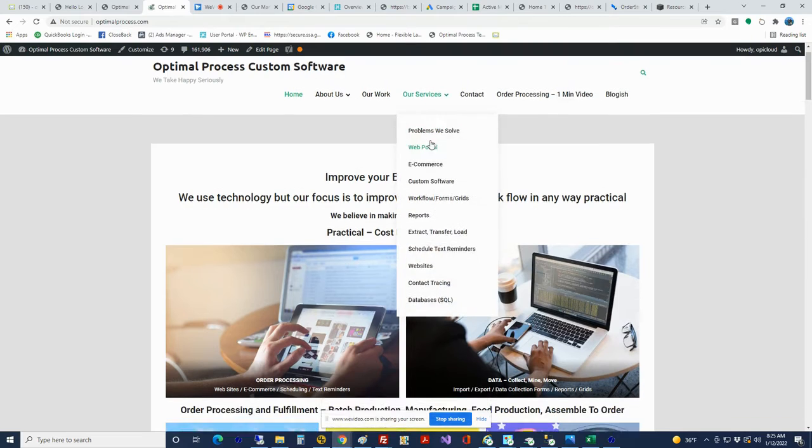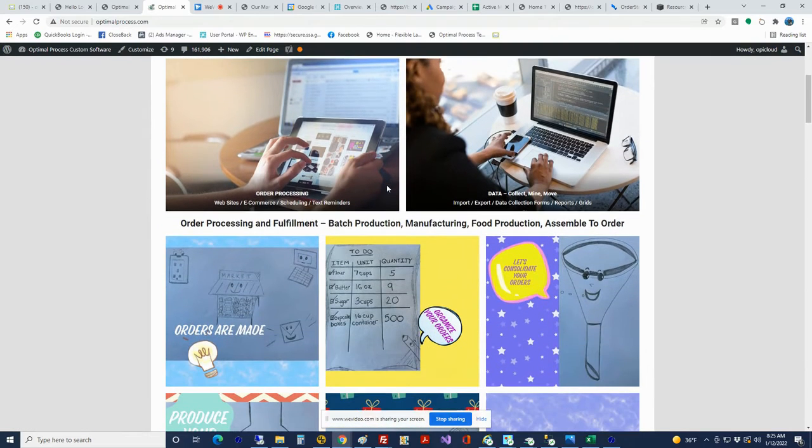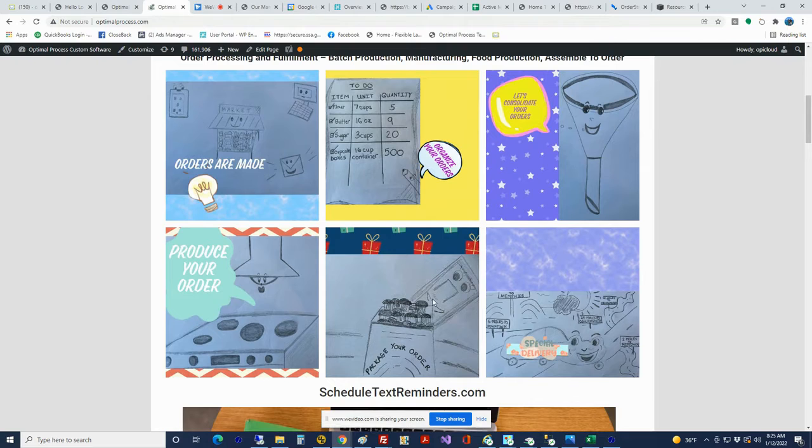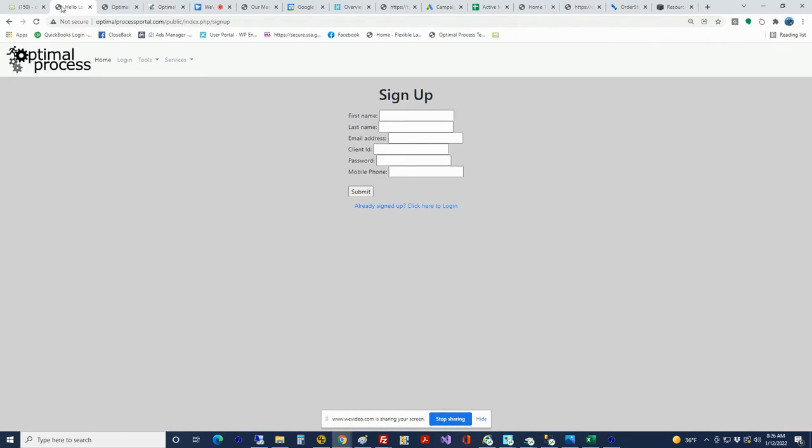Today we're going to talk about food production, where food manufacturers make products for grocery stores, cafes, farmers markets, etc. Orders come in, you get your ingredients together, ready to make batches, prepare and produce your orders, package them, and deliver them. Let's go to the system now.